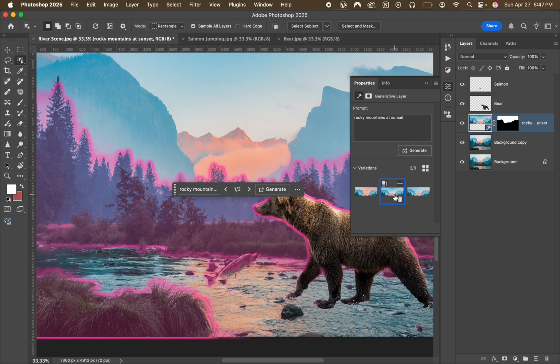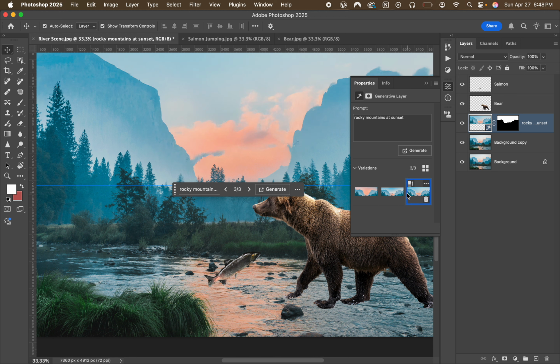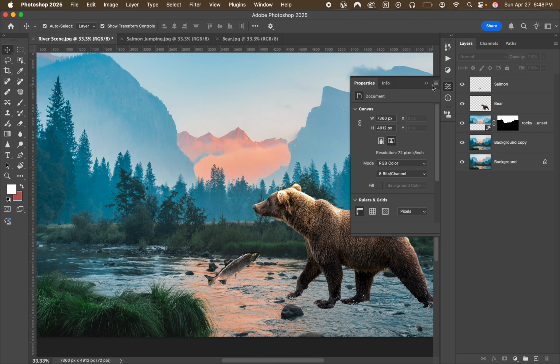Okay, so we got one. Let's see the other one, a little bit nicer. I'm going to select the move tool so I don't keep seeing those things. So I've got 3 to choose from. Out of these, I think this one's probably the nicest. I could keep going, maybe add some prompts, maybe add like flying birds or hot air balloon or whatever it is, but this is going to be it for now.